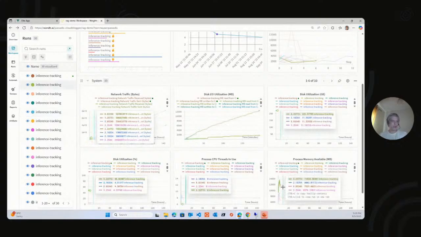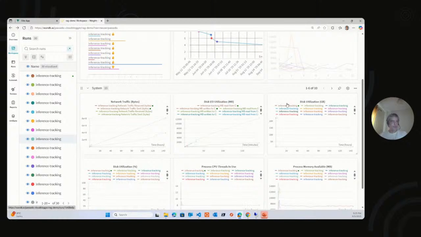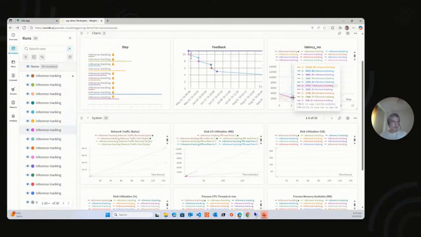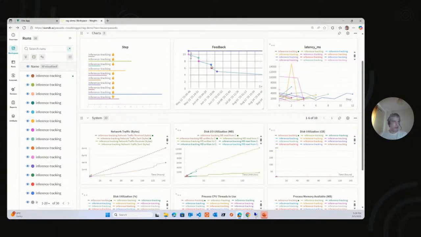You can see here that wherever I leave my cursor, I'm getting parallel information about the other charts as well. So this is also important, right? And you can see here also this chart. Wherever I leave my cursor, I get informational visualizations about, for example, disk utilization. Or here, again, I'm getting highlights.